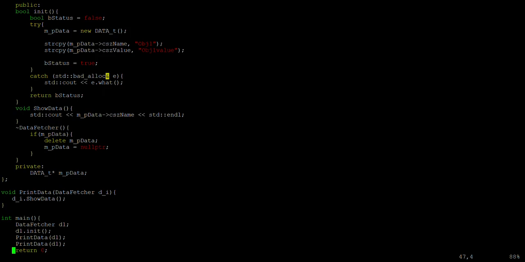So here it will print obj1, and when it is coming out of the scope, the destructor for this object will be called. When we call the destructor, it will check if the pointer is having any value. This pointer will be pointing to the memory created by d1. So now it will delete that memory allocation and it will exit this function. Now again I am calling print data using d1.